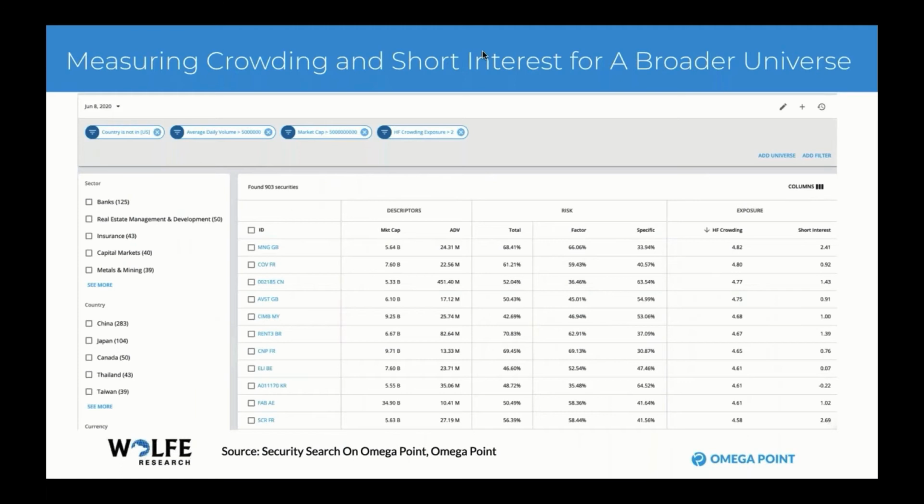On the Omega Point platform, we actually can look for securities with significant exposures to hedge fund crowding and short interest outside of the U.S. equity universe. We do have short interest data for securities globally. However, the hedge fund crowding data is 13F based, and those filings are only required in the U.S. As I mentioned previously, we're still able to measure stock exposures to these factors using regression betas. And so here we can see the stocks outside of the U.S. that do have significant beta to hedge fund crowding, in the column on the right.